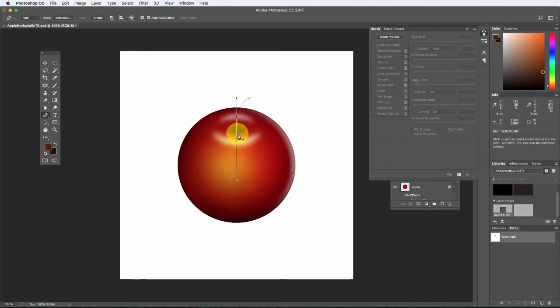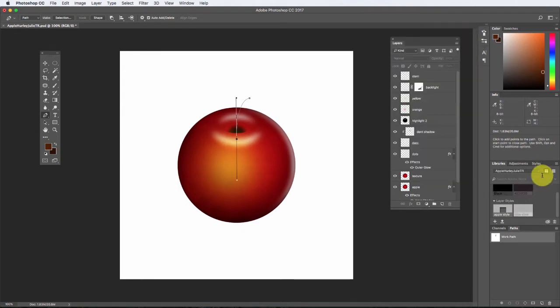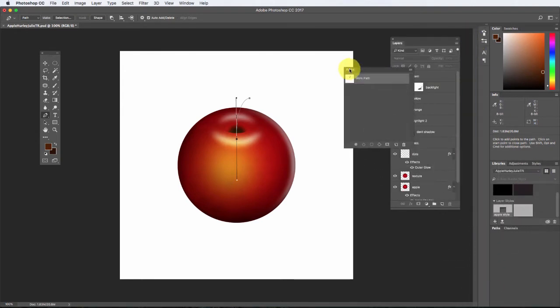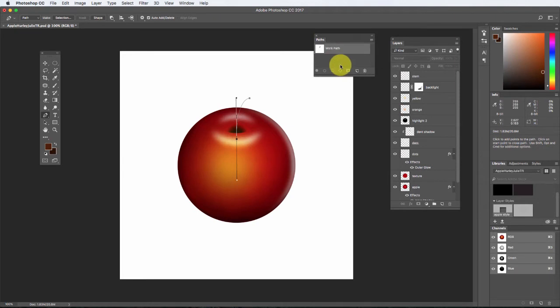Once you have the form selected, we want to go to our path panel. I'm going to hide my brush here. With our path panel here, now you have a couple options here. These are little shortcuts where you can choose to select, fill, stroke, things like that. But what we want to do is make sure you're on the correct layer.